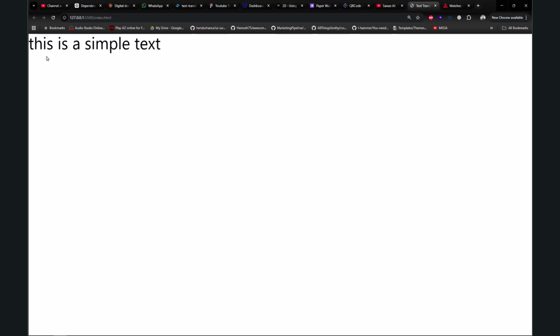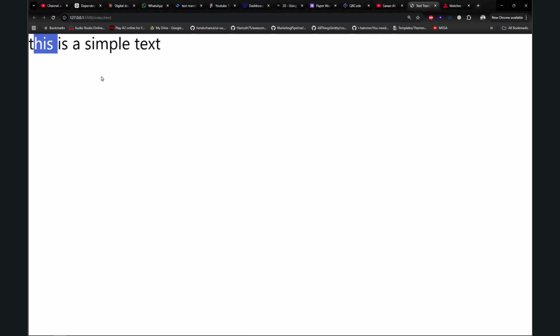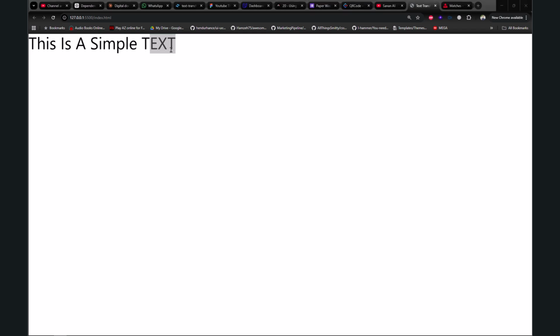And same like that, if you want to make every first character of each word as capital, so let's try using capitalize. And if I save this again and go back to the browser again, let's reload one more time. As you can see, it has converted the first character as uppercase because the rest of the text was already uppercase, so it did not change anything.